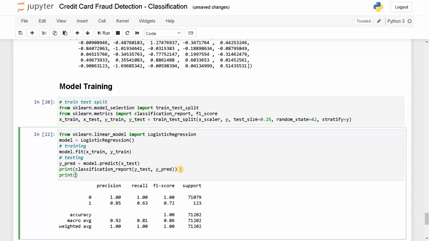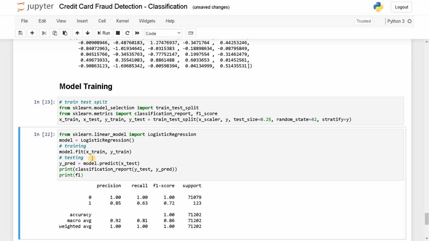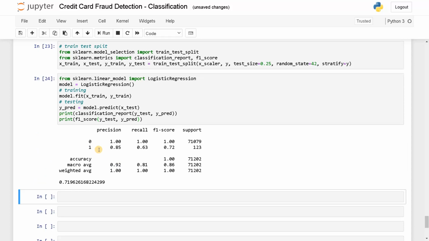And if you print it, print F1 score. Okay, I didn't run it again. Maybe I should have run this separately. So F1 score, again y_test comma y_prediction. Here the F1 score is around 0.72.